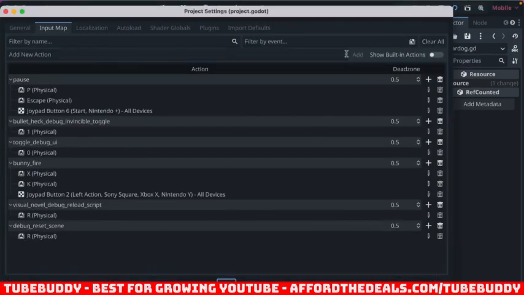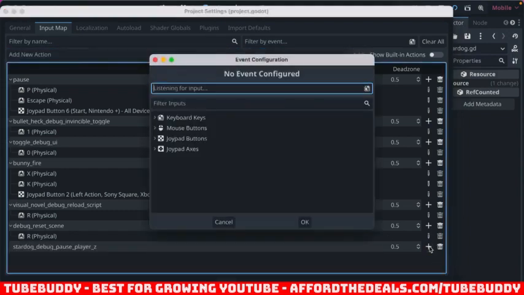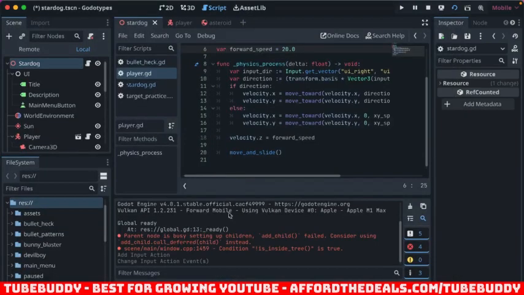So we'll go ahead and add one called, I'm going to prefix it with Stardog because this is a collection of different projects. We'll call it Stardog Debug pause player Z. So that's movement on the Z axis. We'll add it, and I'm going to make the number 1 key pause that.